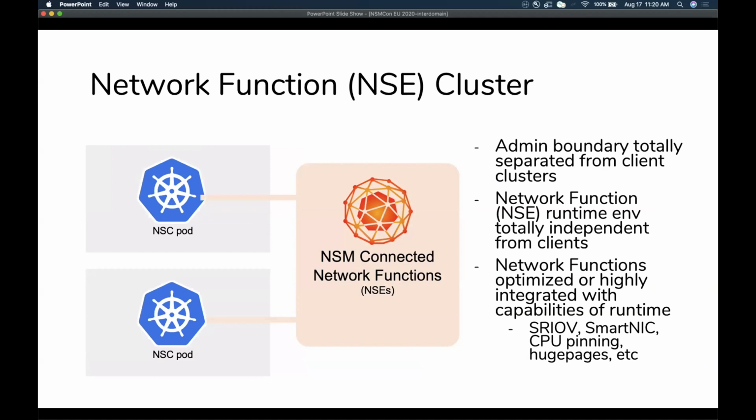So this would be like if you have an administrative boundary where you don't want your NSEs to be actually deployed into an environment where your customers are, or your internal organizational customers are, and maybe for security reasons, maybe you have some specific network function runtime environment dependencies that you want to provide, you want to guarantee that your network functions only use SR-IOV or SmartNICs, or you have some very specific things to tune your network function like CPU pinning or huge pages.